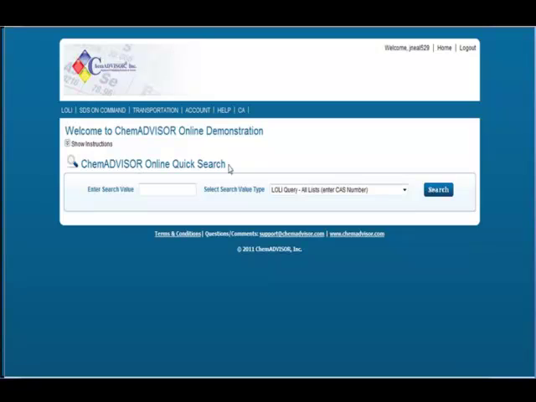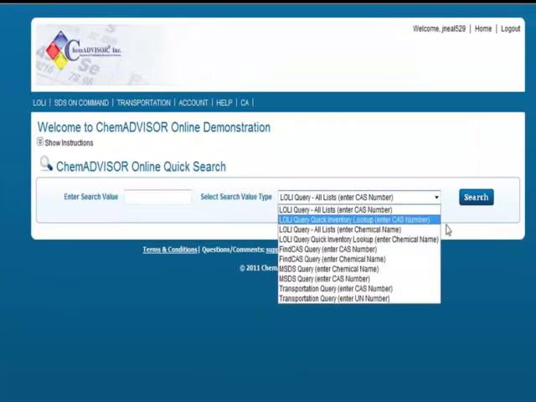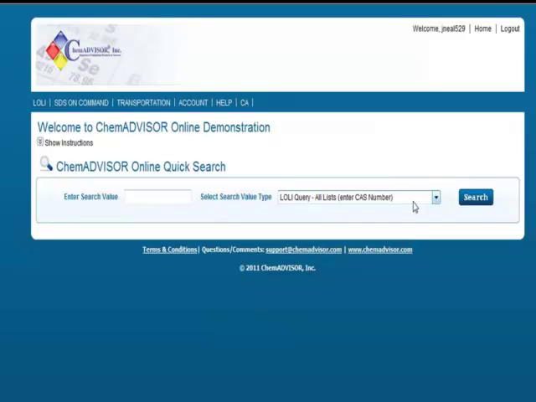We begin on the ChemADVISOR Online Quick Search page. From the Quick Search screen, you can run many types of searches, as you see from the drop-down box, including those for LOLLY regulatory data, MSDSs, transportation data. You can also run an inventory check for a substance and query for CAS numbers. The CAS number query is important as LOLLY regulatory data uses CAS numbers to conduct searches.